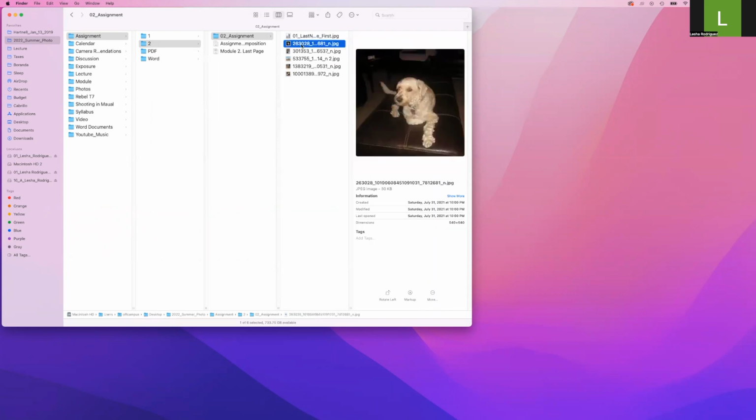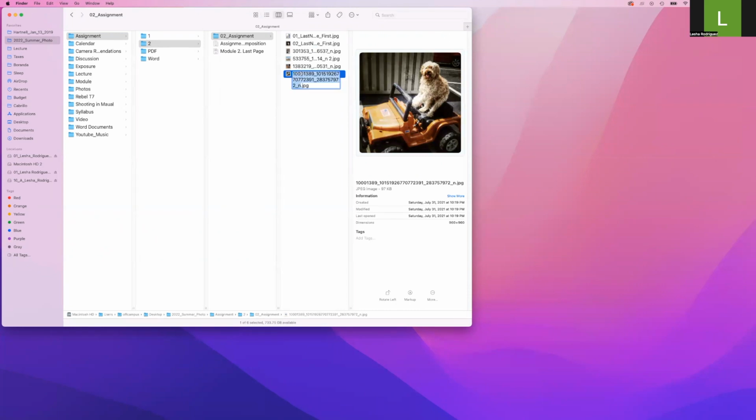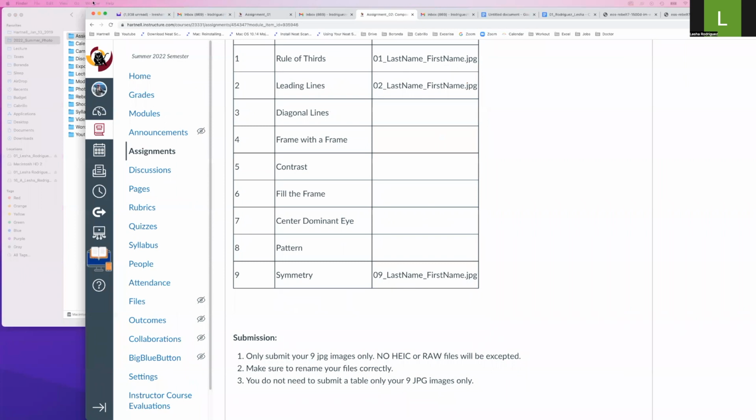So the second image is 02_last_name_first_name, and so on. So you do that till you get to all 9 images. So here, say for instance, this is my 9th image, it'd be 09_last_name_first_name. And so these are all renamed and numbered accordingly. So the next step is to submit your assignments.